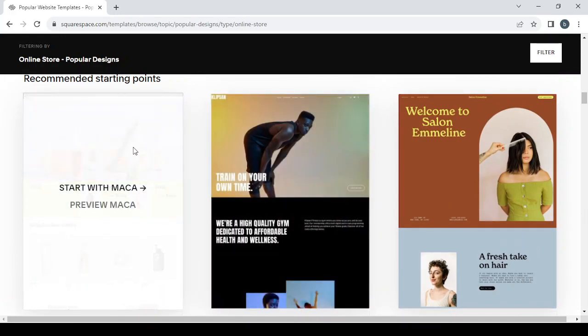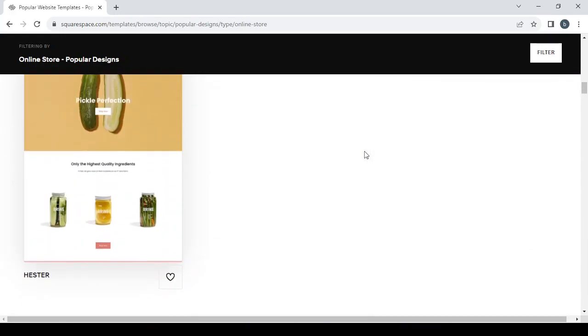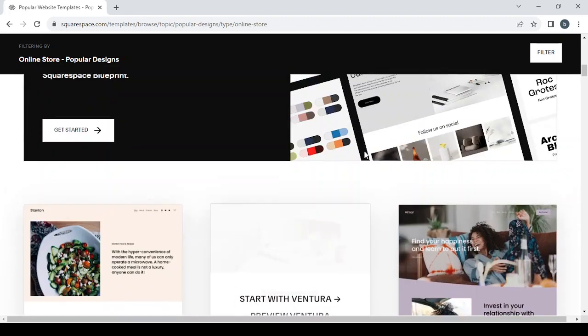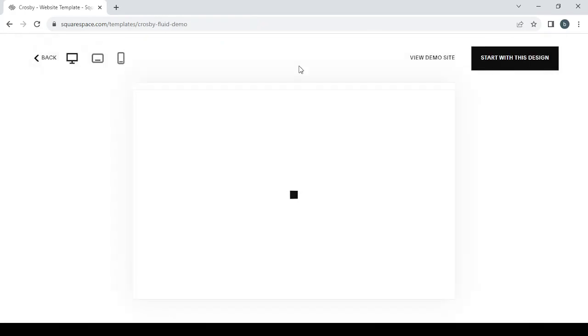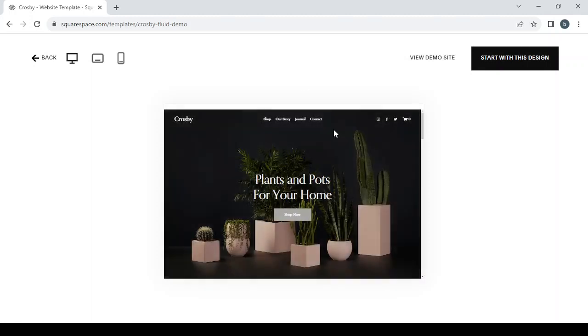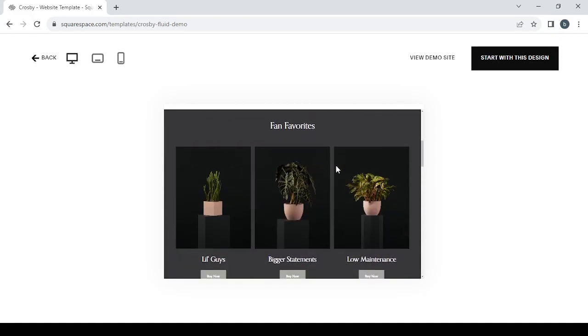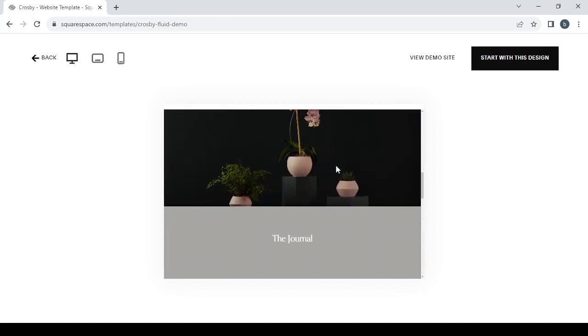So let's go with this one, but let's scroll up to see if we can find another one. So here this one is very good. As you can see, there are a lot of products. So you can choose this one, which is Cross Buy, or you can always preview the online store. Here we can see the online store, or we can also view the demo site, which is the full view if you want to see it. But let's just scroll here and see if it suits us.